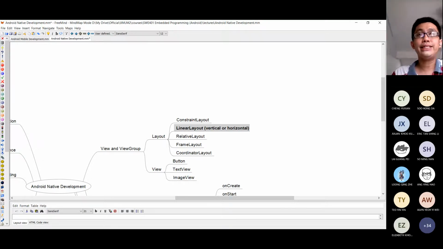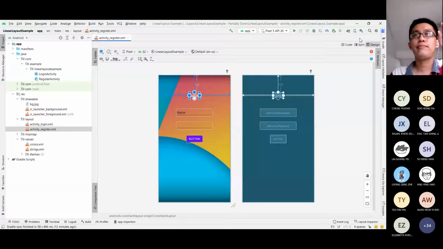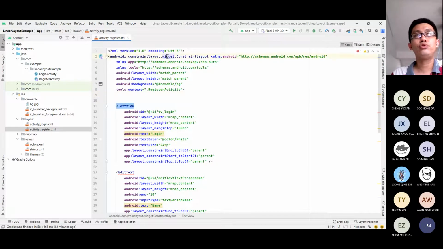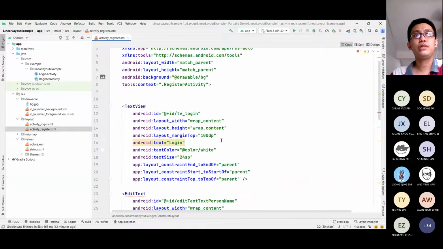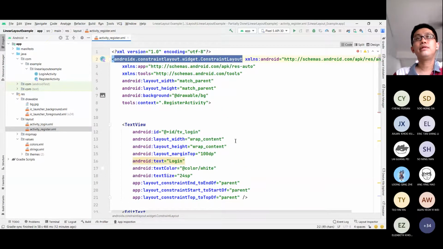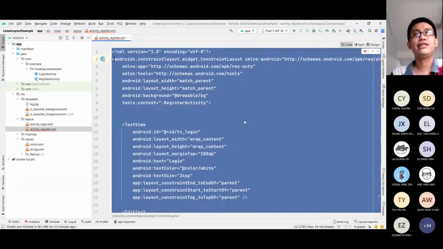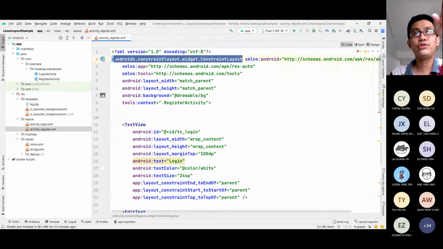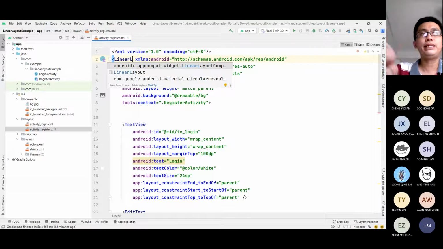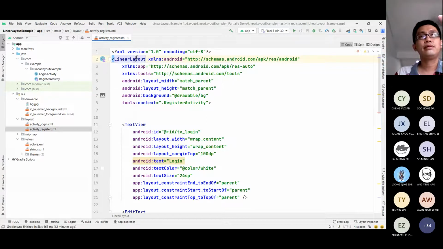So how to do it with the existing layout? Don't delete, don't change everything. Don't delete the layout and create again. Don't. All right, when you come back to this, you go to the code. This is constraint layout, right? Very simple. Don't go and delete everything and do again. Don't do that. You just need to rename it, change it to linear layout, capital L, linear layout.